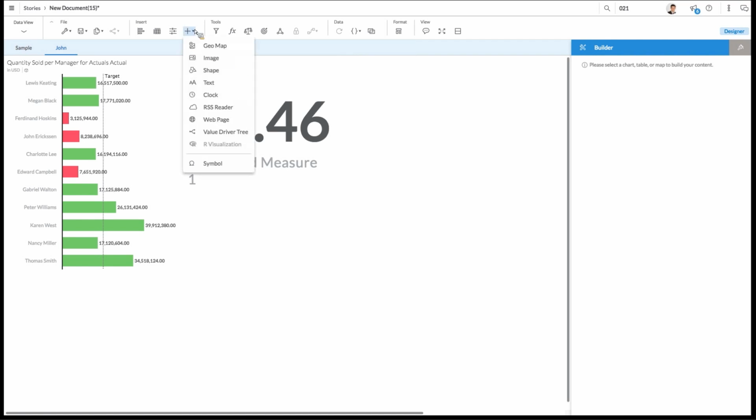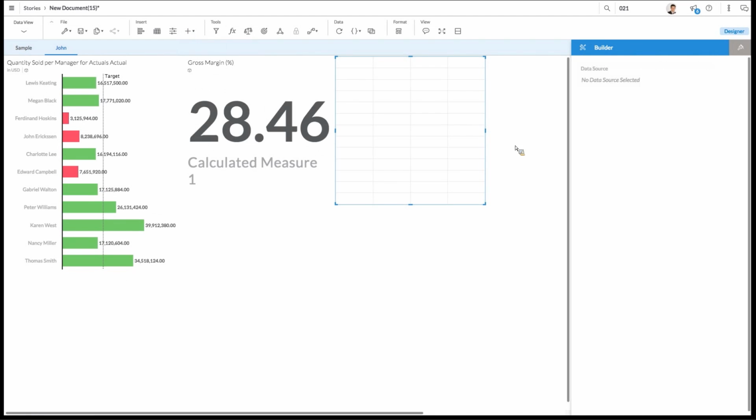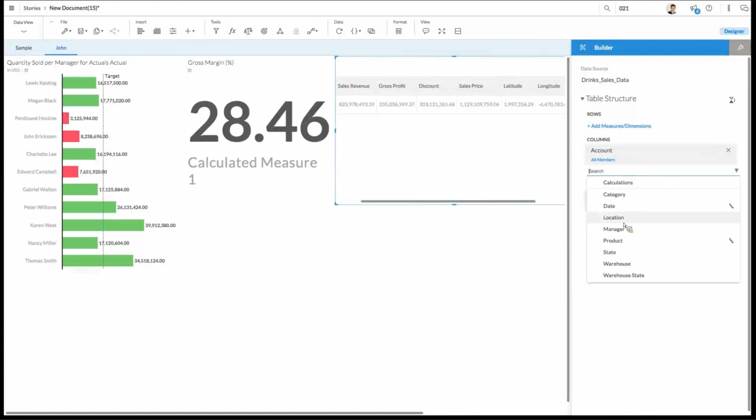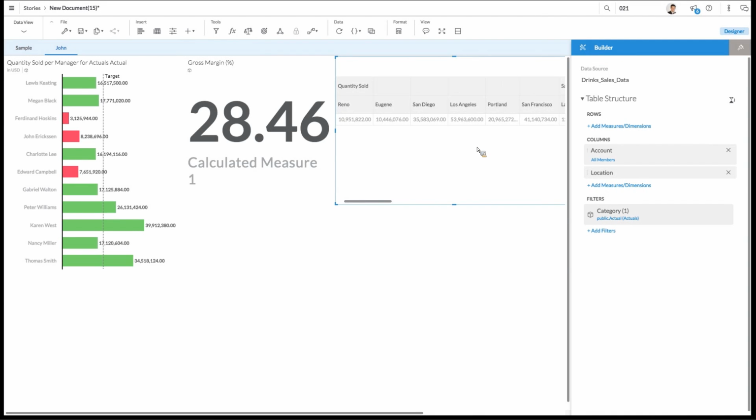We can also insert a table as well. We can insert tables in here, and like a chart, we can chop and change whatever we want in here as well. In this particular table, we're looking at the whole spread in terms of locations, quantity sold per location. I could add a Geo Map as well.